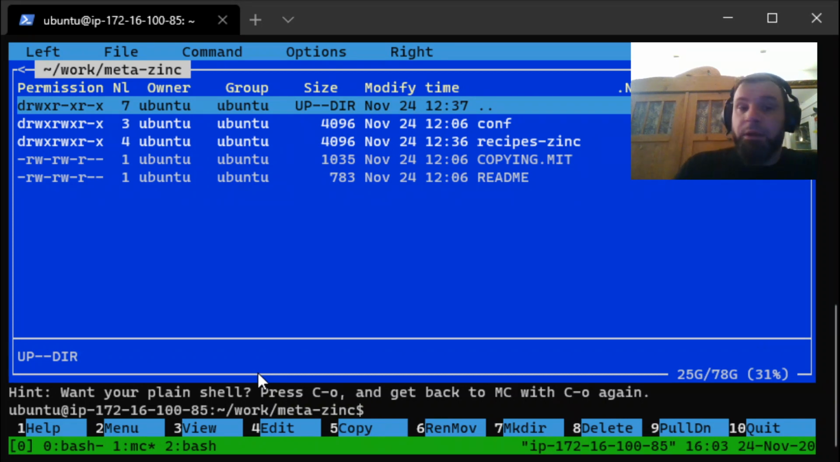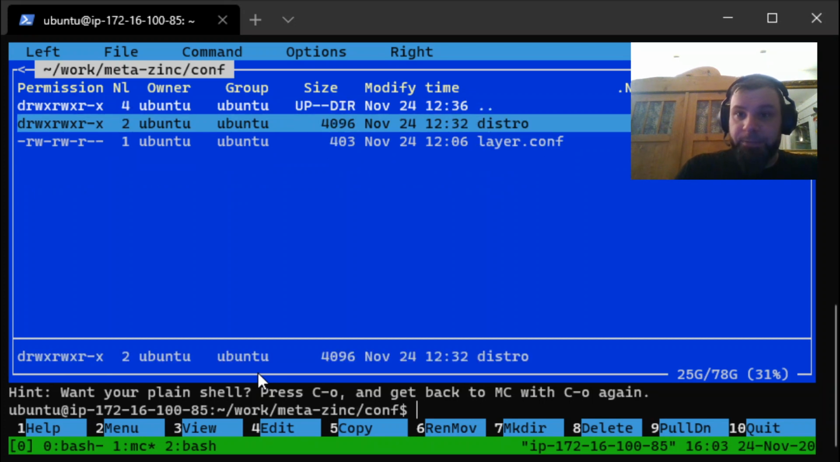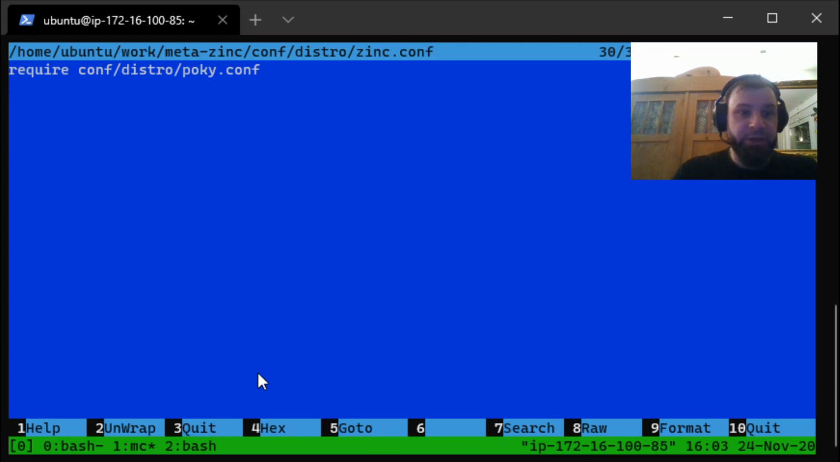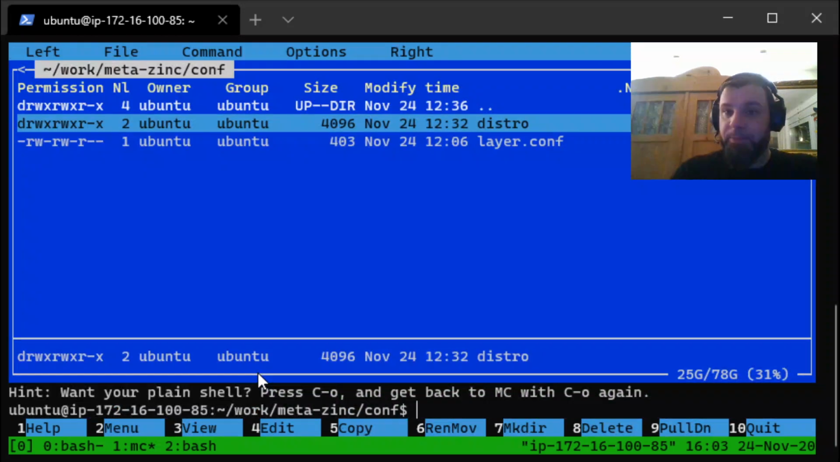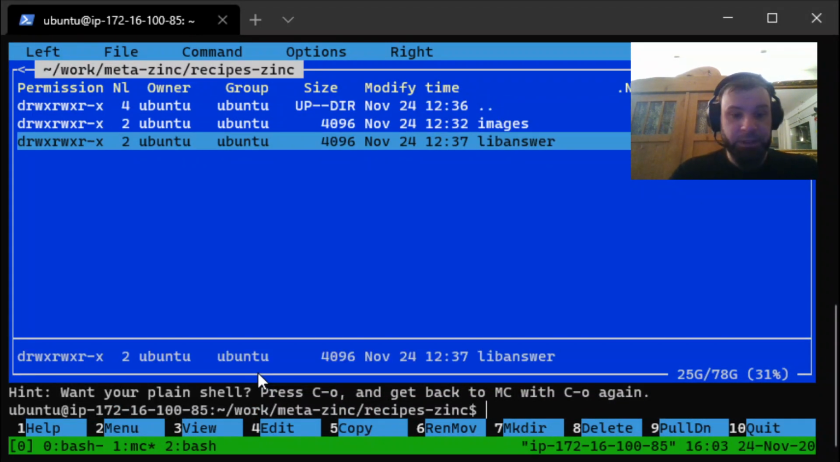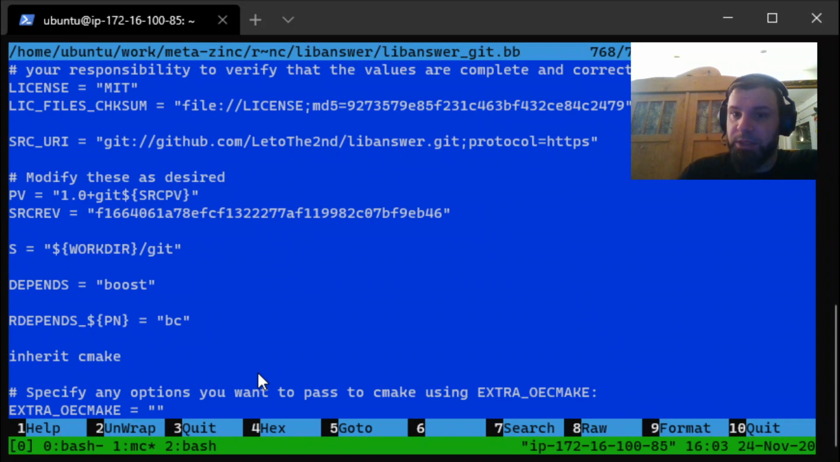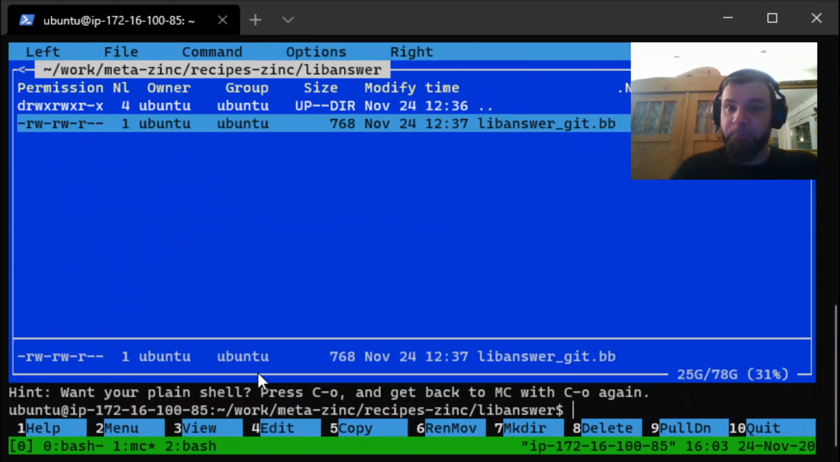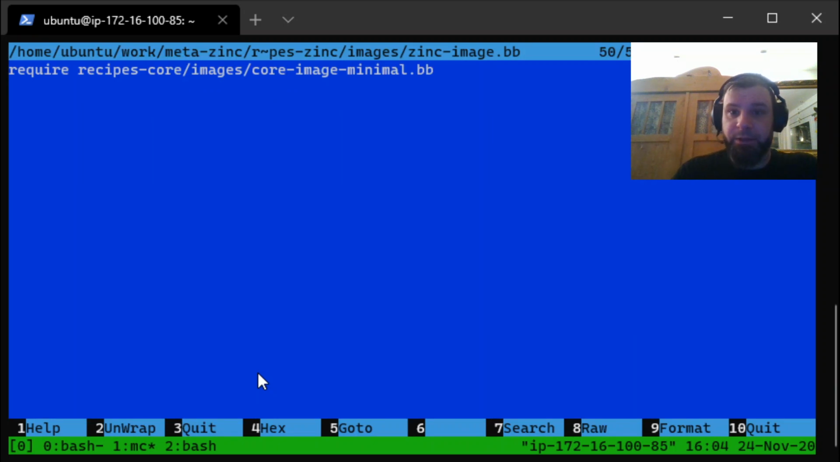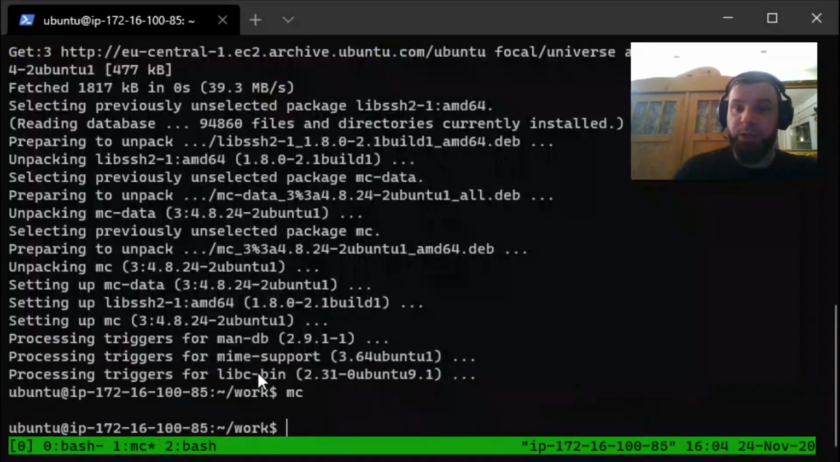Okay, that's it. What do we have prepared? I have prepared a layer that holds a distro for us to start around. It's just a run-of-the-mill Poky clone. It pulls in Poky, and that's it. We will extend that in a bit. And I've prepared a recipe that basically picks up where I left off in session 2. It already depends on Boost and it already depends on BC. So it's libanswer packaged, and I've prepared a trivial image that just includes core-image-minimal. So that's how we are starting out today.